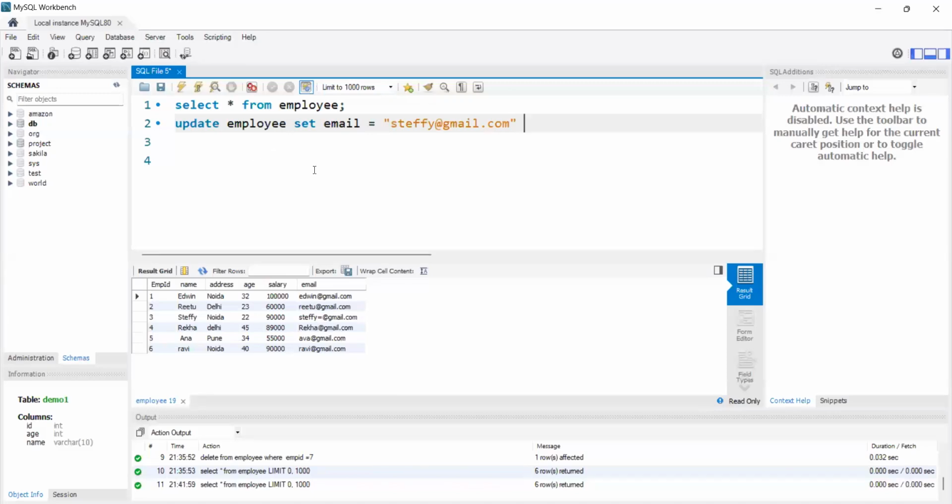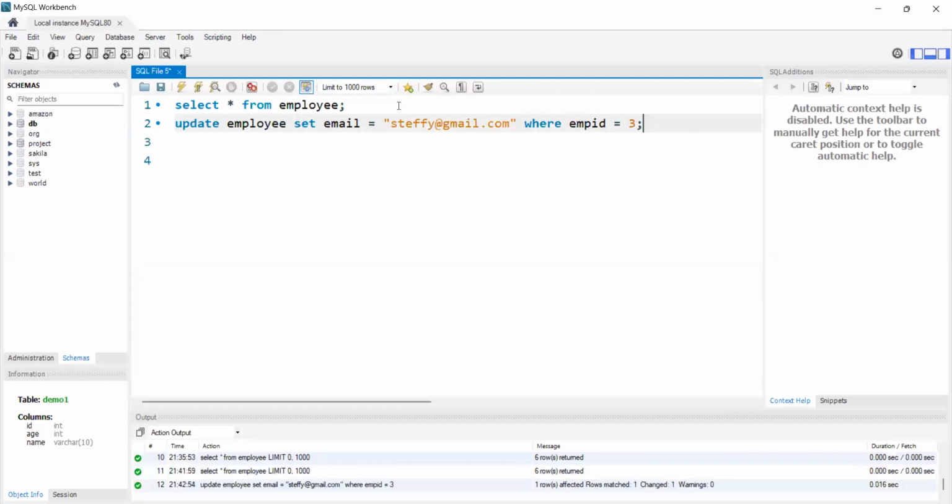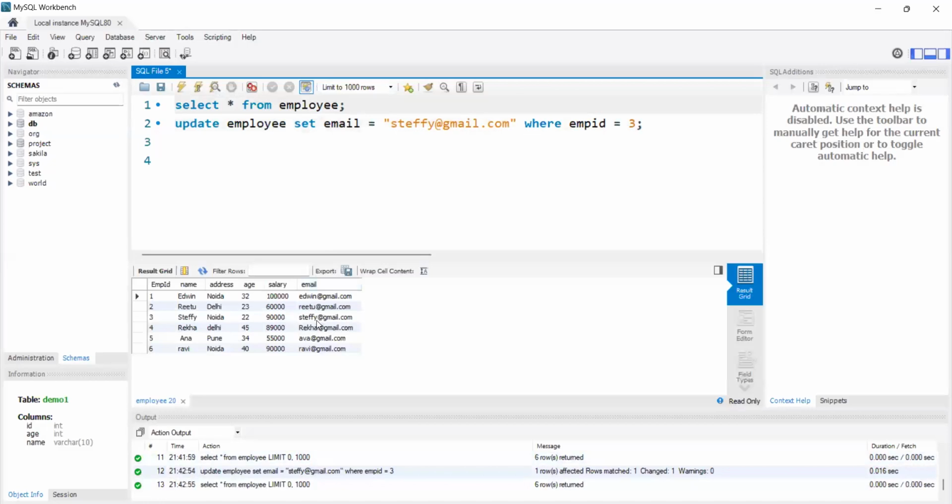Then after that, we need to specify a condition like where. What is the ID of Steffi? It's 3. So where employee ID is equal to 3. Now if I execute it and you look at the table, you can see that this is my new value, that is steffi@gmail.com.